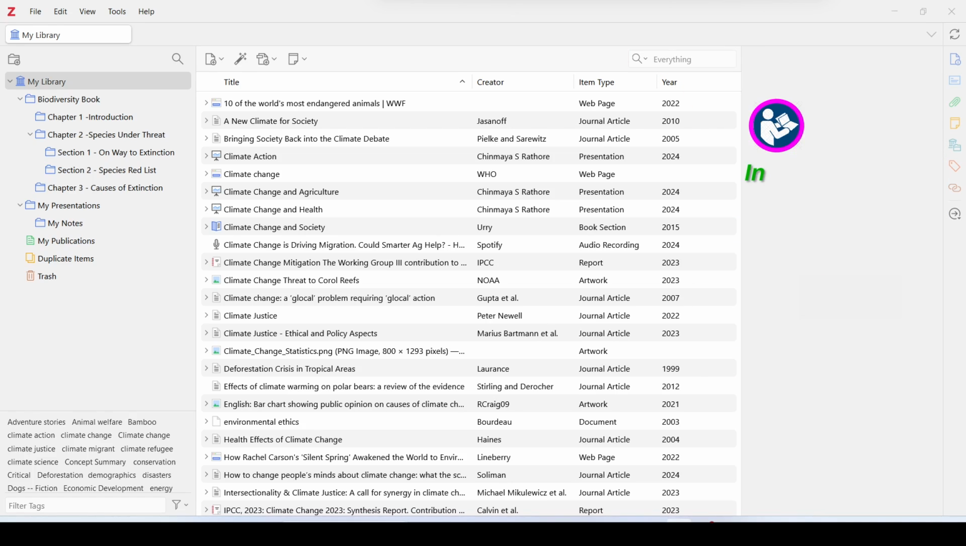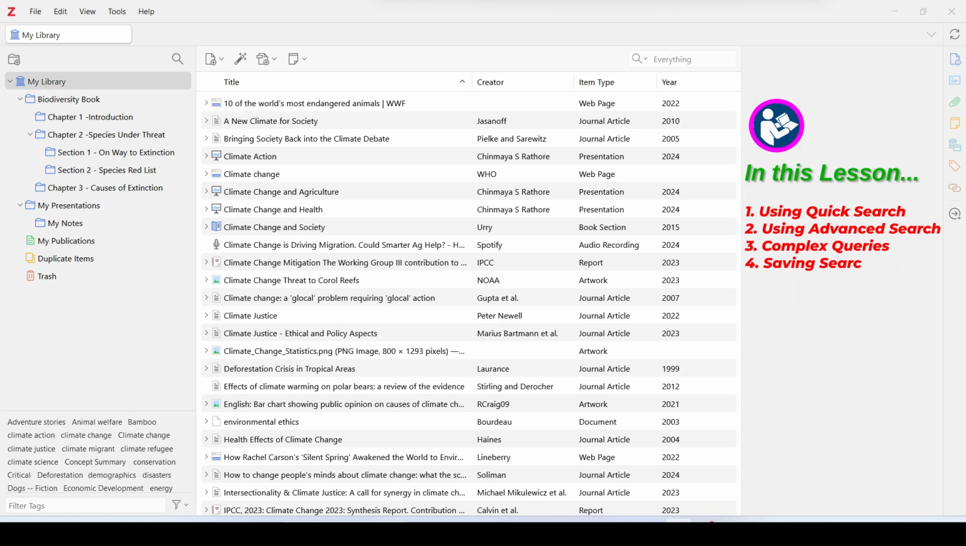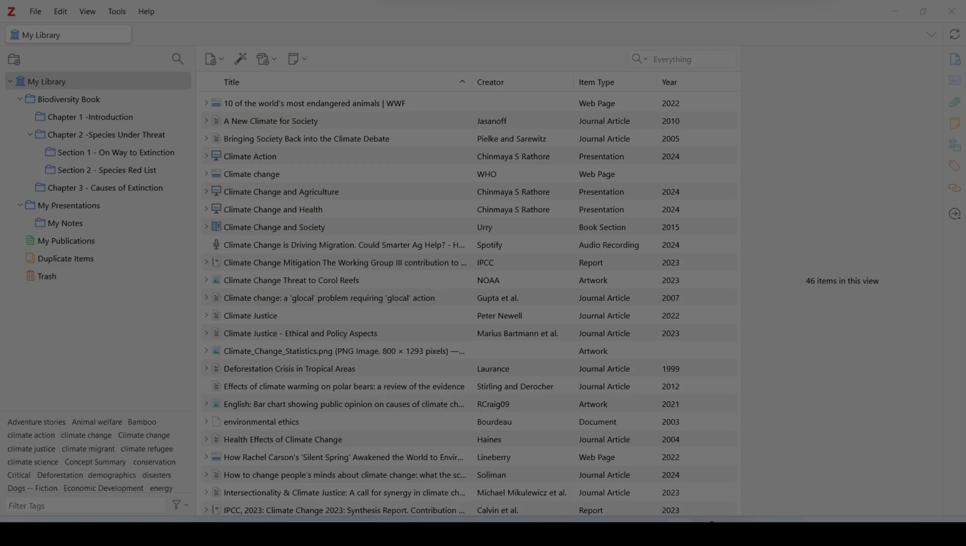In this lesson, we will explore different ways in which we can search our Zotero library and learn to effectively use the quick and advanced search options in Zotero. So without further ado, let's begin.